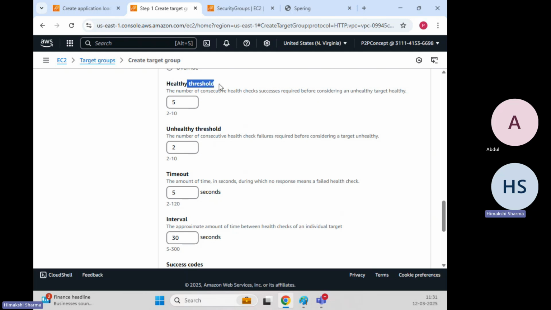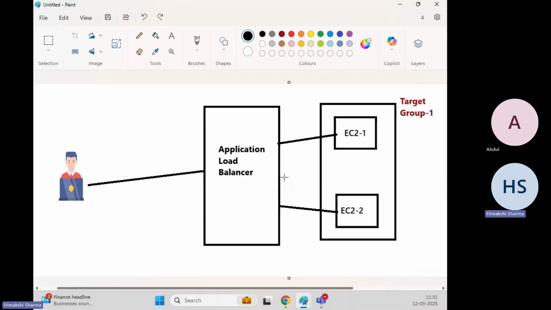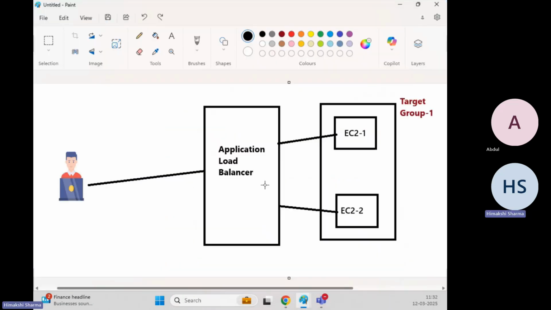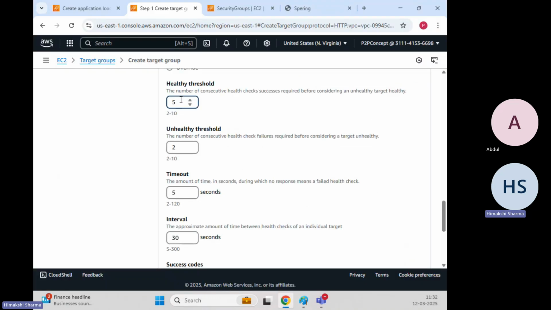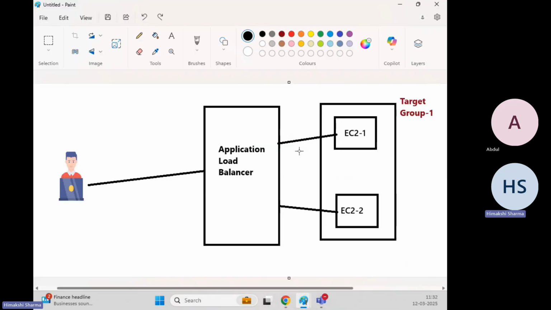So healthy threshold is after how many consecutive checks it will validate whether your instance is healthy or not. Here the healthy threshold is like if 5 times it is getting the response, it will consider that as healthy. Instead of 5, I'm mentioning 2 because I want to have a quick response. So if twice it is getting the response, it will consider it as healthy.